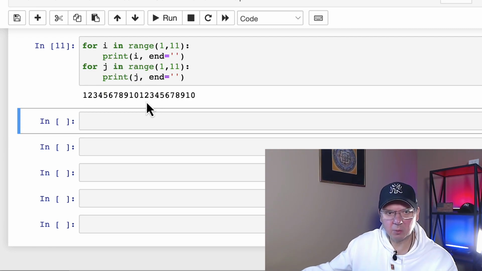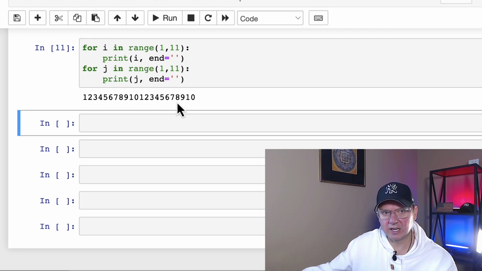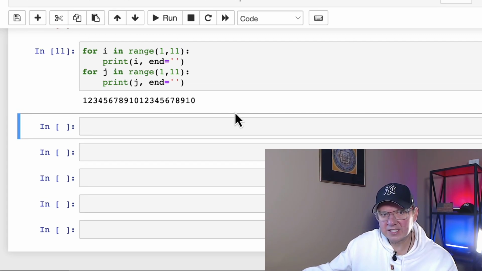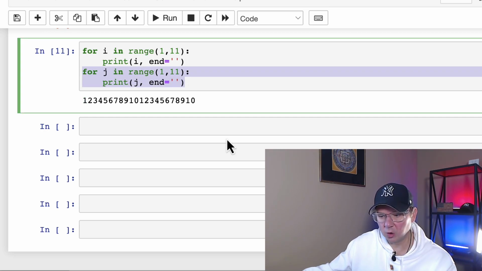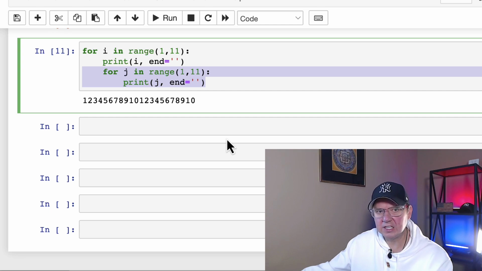All right, and you see we got another 10 numbers, right? So basically what we want to do, we want to multiply number from this range by the number from that range. So how we're going to do it? We will nest our for loops, so we will move it here.